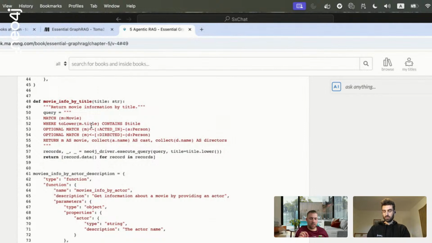And as you can see, this is an example of a very custom tool, because the LLM doesn't really need to know it's dealing with a knowledge graph or Neo4j. It just needs to know that if it needs to find a movie with this title, it can use this function. And it doesn't actually need to know what the Cypher query is, right?